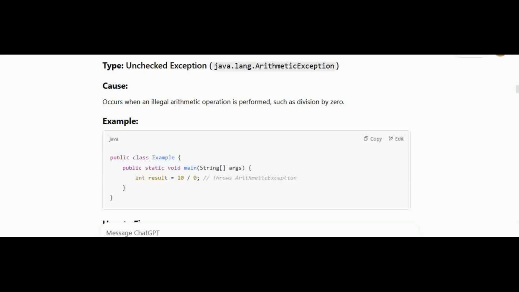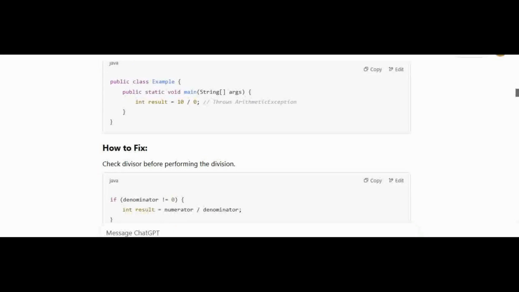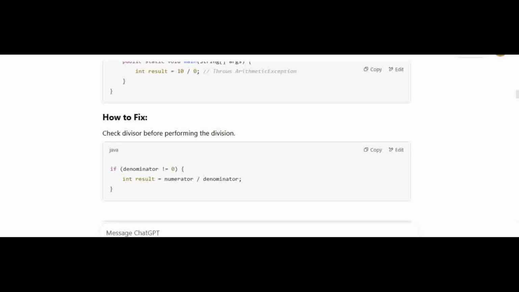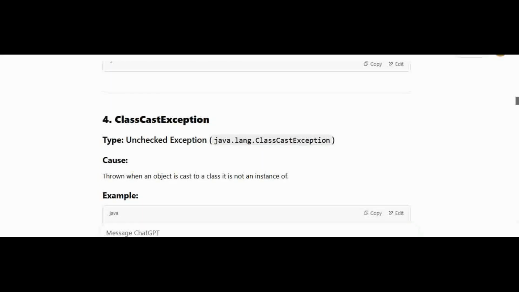String[] args) { int result = 10/0; // throws ArithmeticException } }. How to fix? Check the divisor before performing the division. In Java: if (denominator != 0) { int result = numerator / denominator; }. The next one we are going to look into is the ClassCastException.